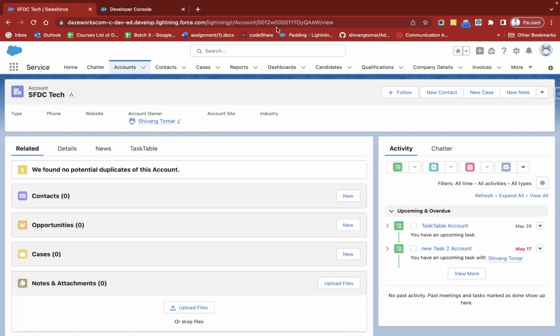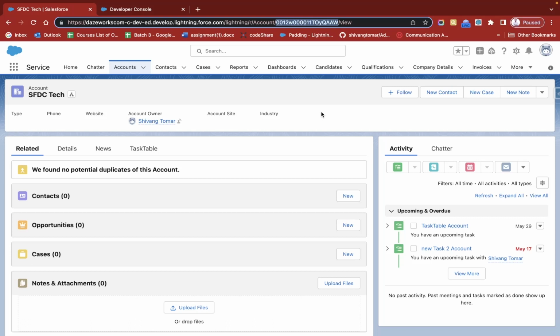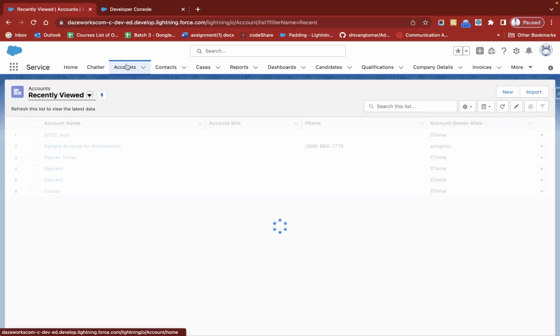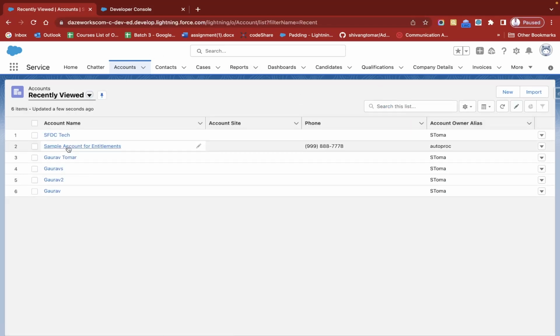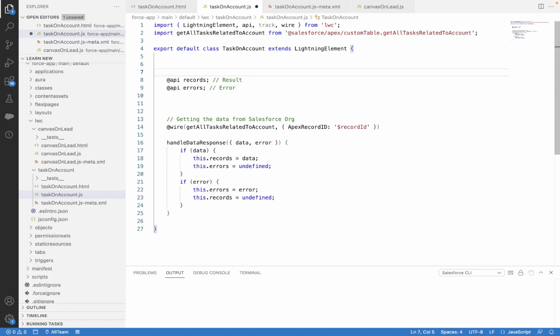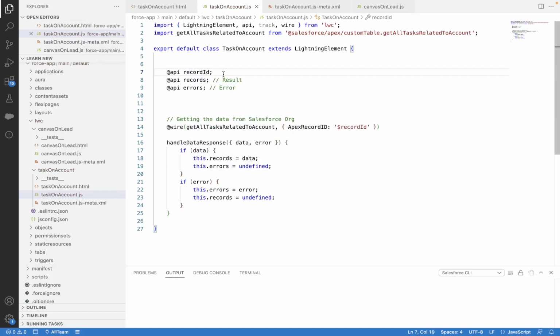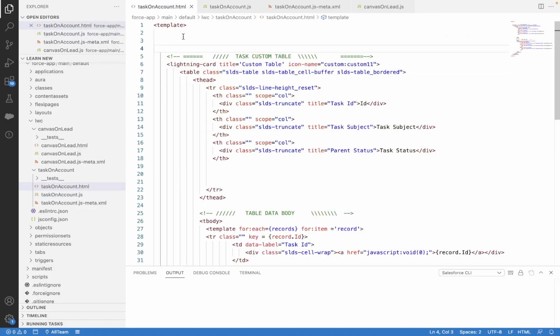Hello everyone, today we are going to learn how to use the record ID in LWC. If you go in accounts and you want to use the SFDC tag record ID, how can you get that ID? We are going to learn this today. You need to write @api recordId. We are going to use this in HTML also so that we can see it on the UI.